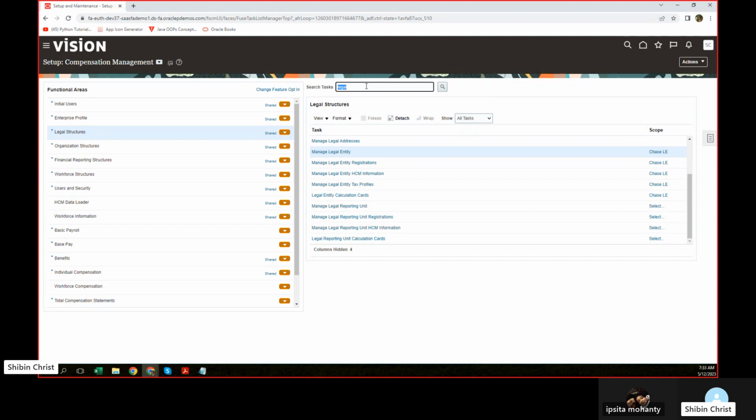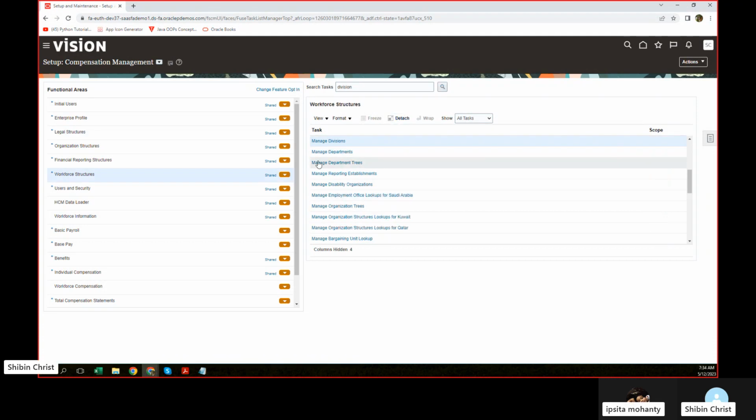Say we have created the division, right? So I want to manage a division. So I will simply put division in the task search, and this should show us something. The task search is like the Google thing, something similar to that, but this will search only inside this application. Oracle HCM, not HCM, I would say Oracle Fusion application. So only inside this, it will show us all the details.